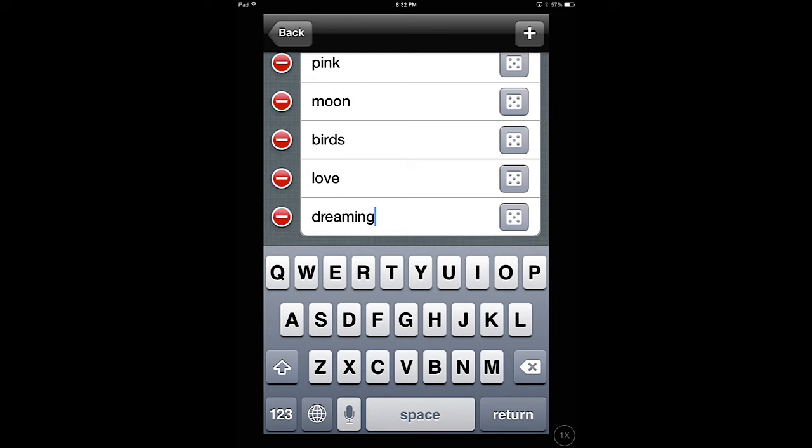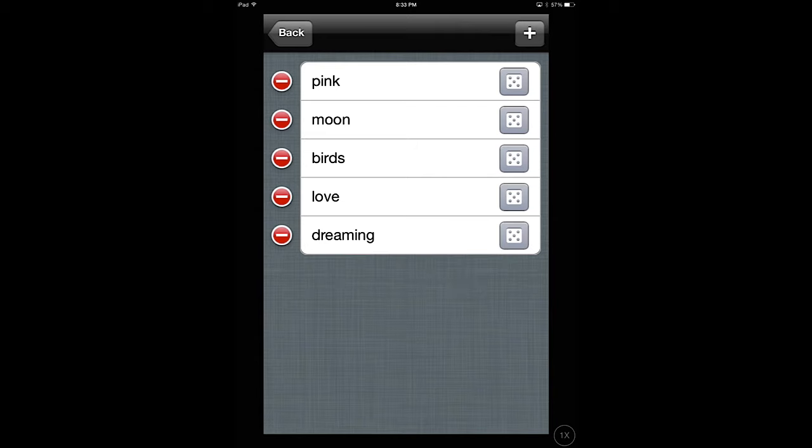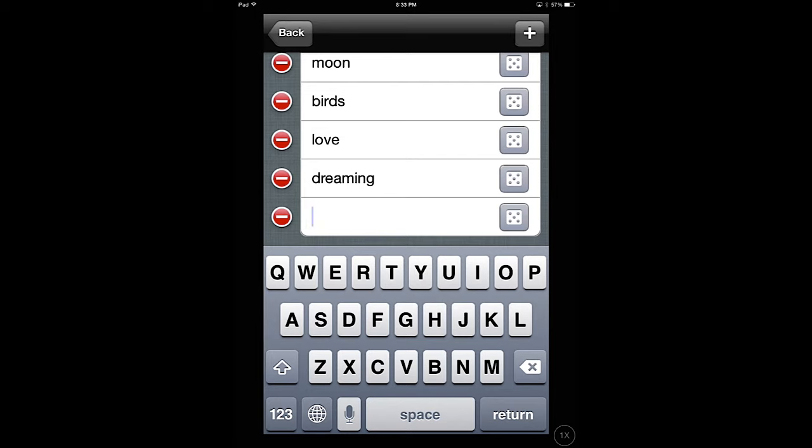The little dice button on the right-hand side is kind of a random picker. When you hit the dice button, it's going to select different words for you. And it'll just keep going through, and you can hit different ones. Preferably, I don't use that in my classroom, so you can just delete those. If you don't like a word, you hit the minus button and you delete it.